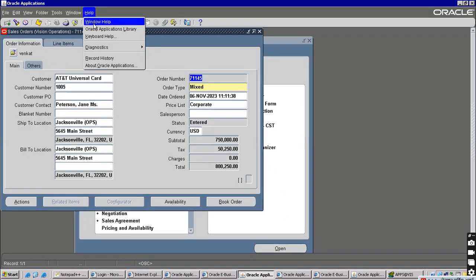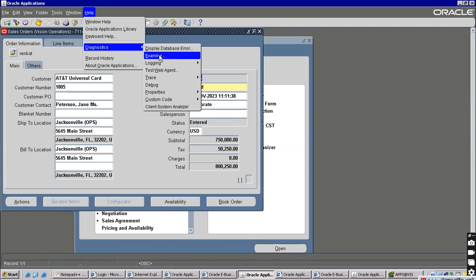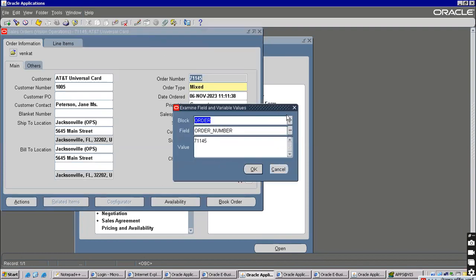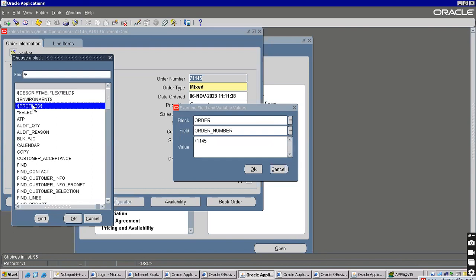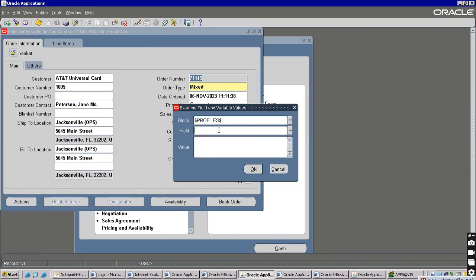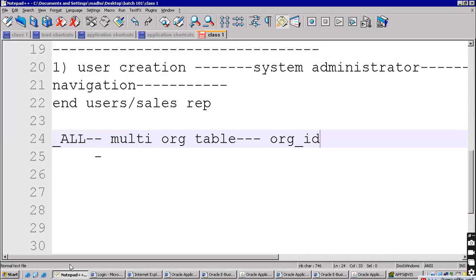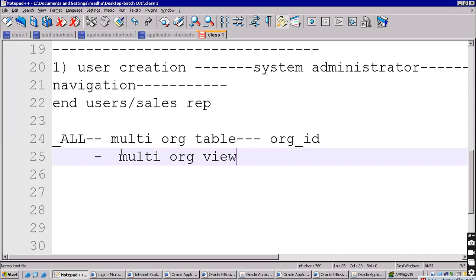Go to help, diagnostics, examine. After that, we have to use, there is an option here. This is called dollar profile dollar, and then org ID, 0204. Okay. Now next, without underscore all means the org ID you cannot see. That's called a multi-org view. It is a multi-org view.